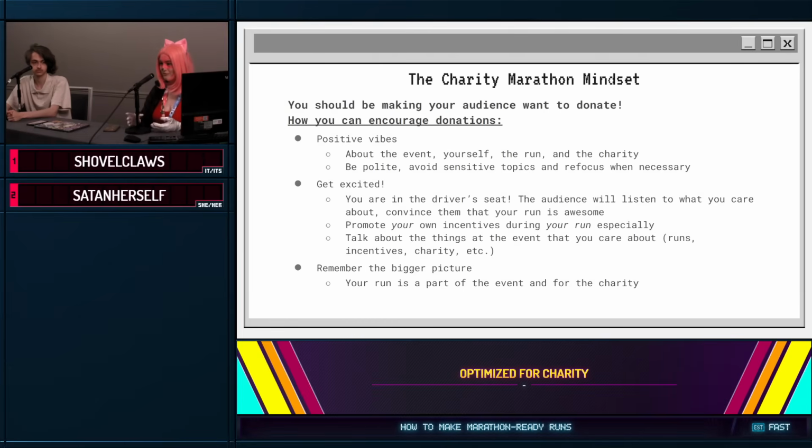Positive vibes mostly just means be positive about it. If things go wrong, still be excited that you're there, still be happy that you're raising money for charity, still be happy that the event accepted you, still be excited to be there with your lovely host or your lovely commentators. Find a silver lining when you can, even when the run's not going perfectly.